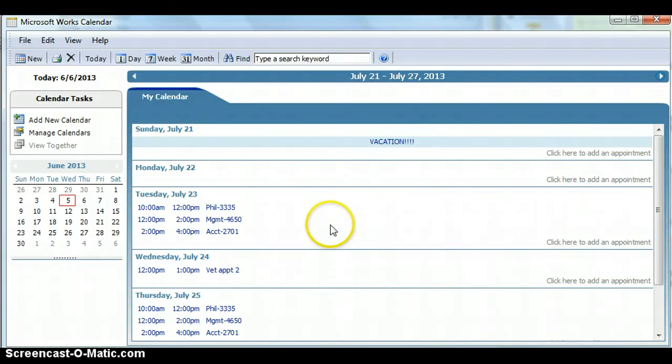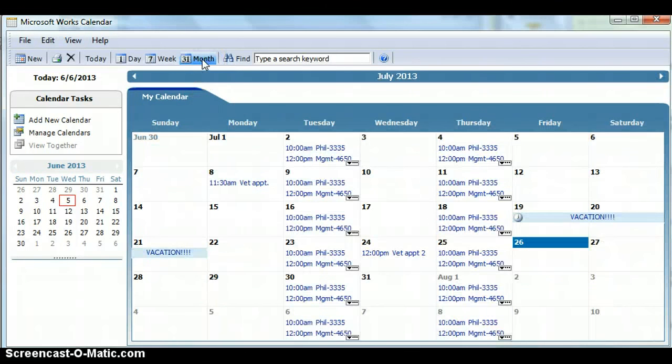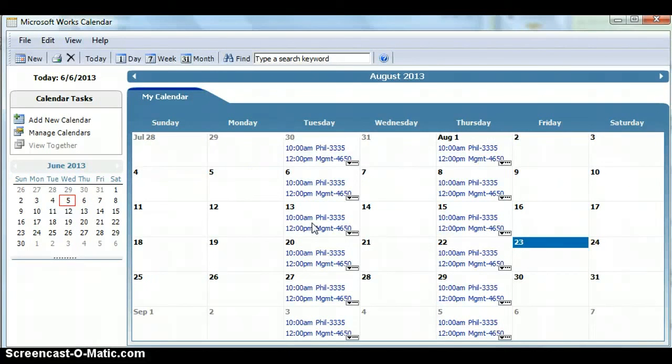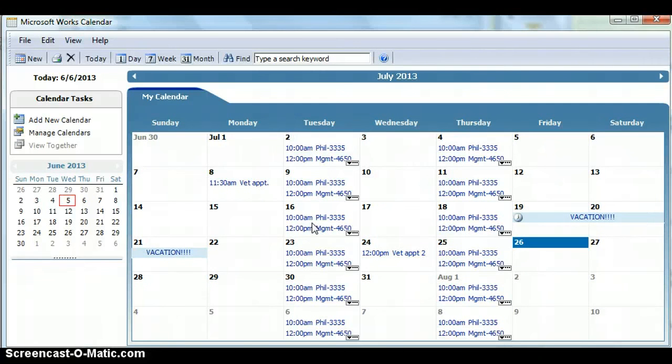Okay, so you can see how easy it is to add appointments into your calendar and keep that up to date with your appointments. And from here, you can go ahead and set your own appointments for what you have. And that's it. That's how you use Microsoft Works Calendar.